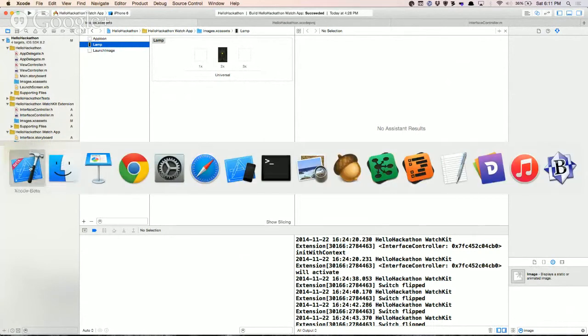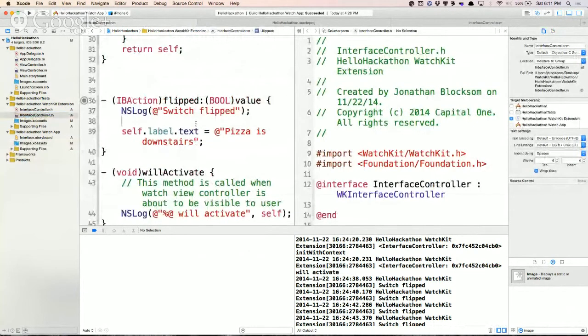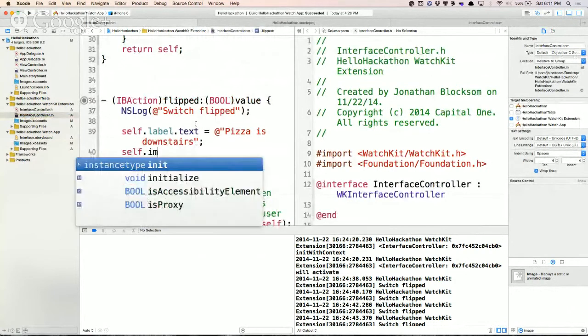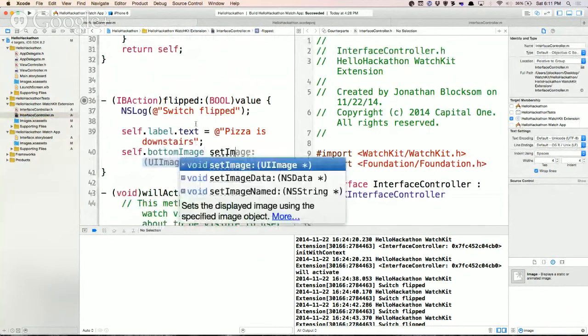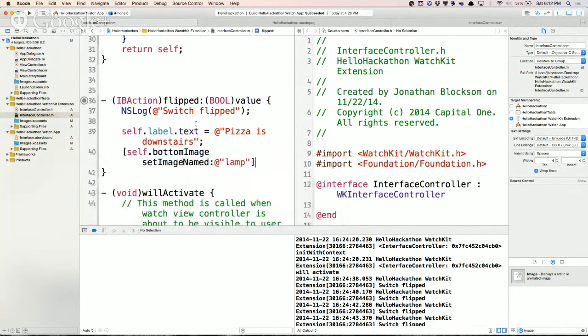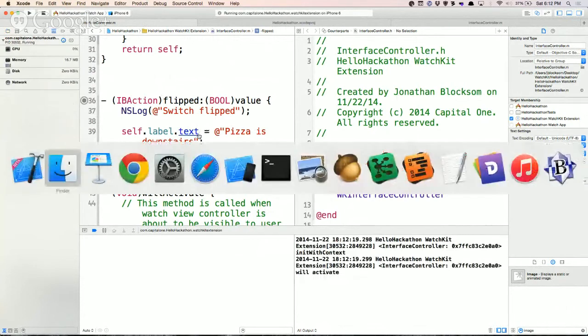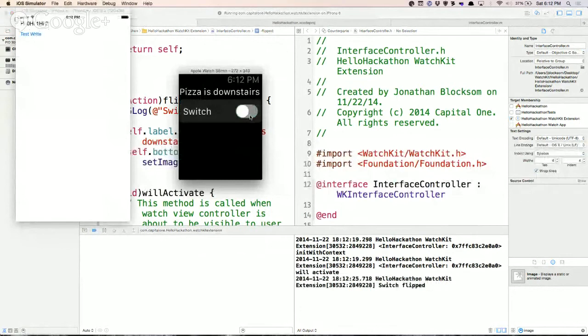Okay, so let's go back to the interface controller. And then down here where the switch is called, let's say self.bottomImage.setImage, and you'll see here it's got image data. That's one way to send image data dynamically across Bluetooth to the app, and then setImageNamed. And so we're going to use setImageNamed, and we should just be able to say lamp, and we'll cross our fingers and give this a shot. Jump over to the simulator, and it says unable to find image named lamp on watch.